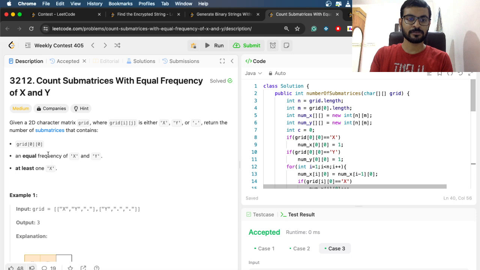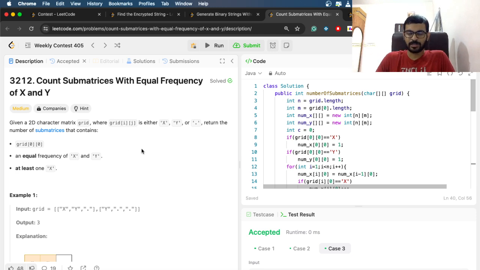That means the third condition, at least one X, basically means that all cannot be dots. The second condition means that the X and Y counts should be equal, each greater than or equal to 1. The first condition is very interesting. Without this, solving this would have been far more complex in terms of time complexity and space complexity. By this you know that the submatrices you will be counting will always start at 0, 0.